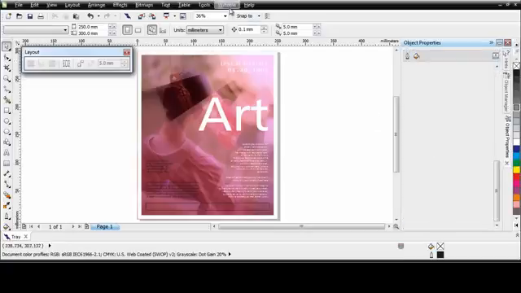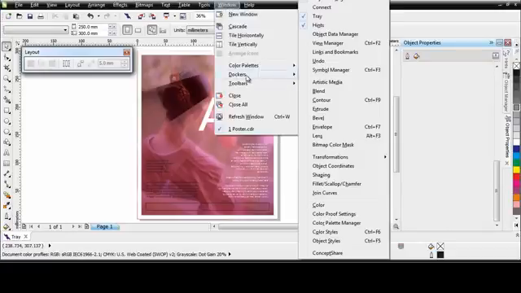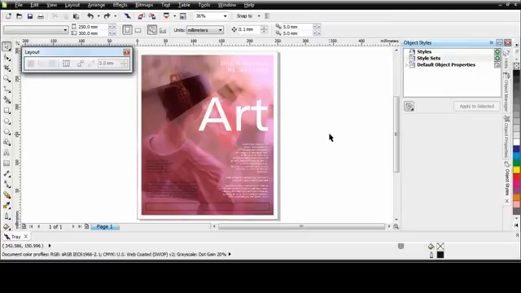I'm now going to come up to Window and Dockers, and I'm going to open the Object Styles Docker. Object Styles are a brand new, very powerful addition to CorelDRAW X6. To learn more in depth about Object Styles, please watch the video working with Object Styles. Well, for right now, I'm going to create a style set.